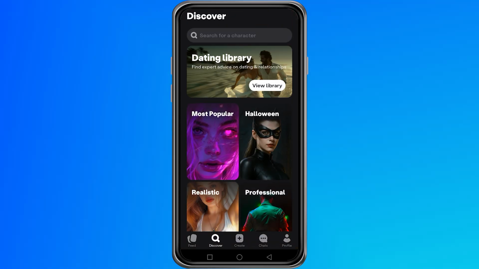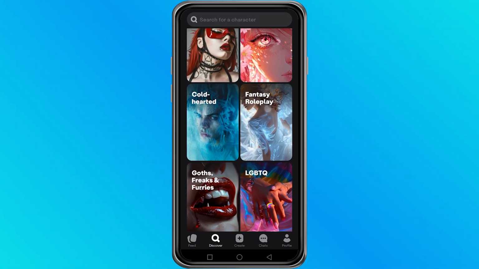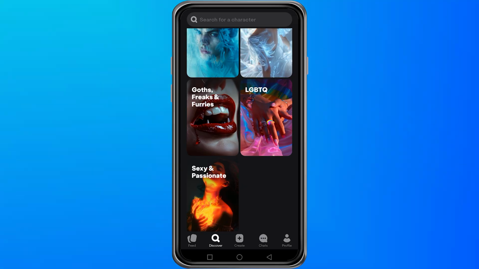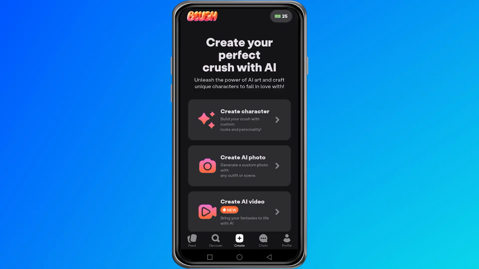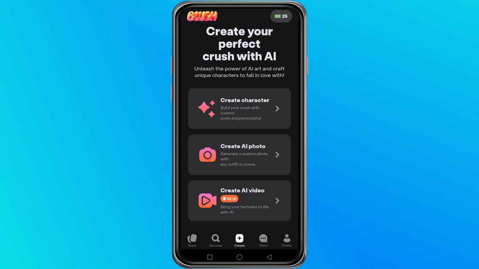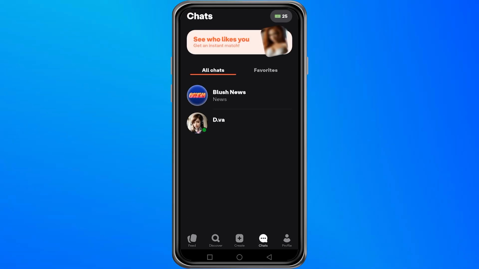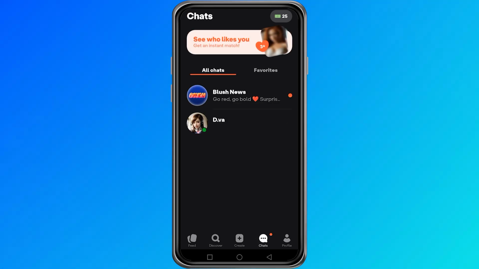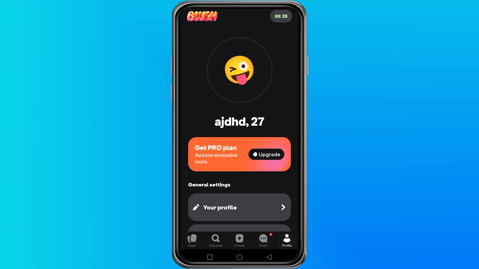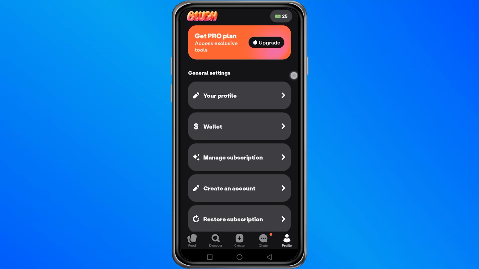In Discover, you can explore different AI characters. In Create, you can create your own AI character, including photo and video. In Chats, you can talk to characters you like and view your favorites. In Profile, you can manage subscriptions, wallets, and your profile settings.